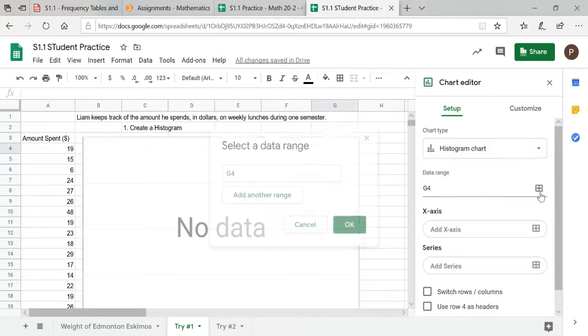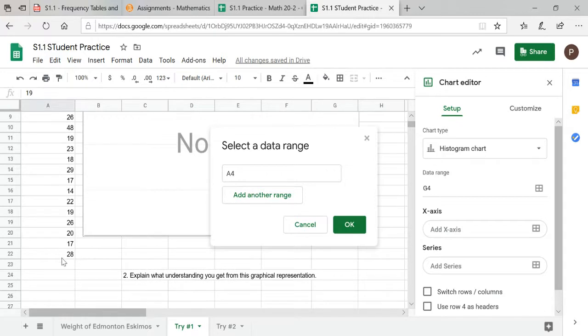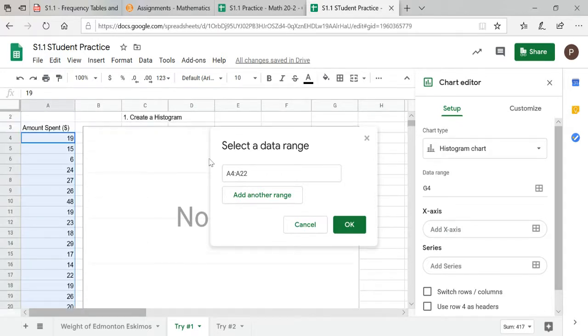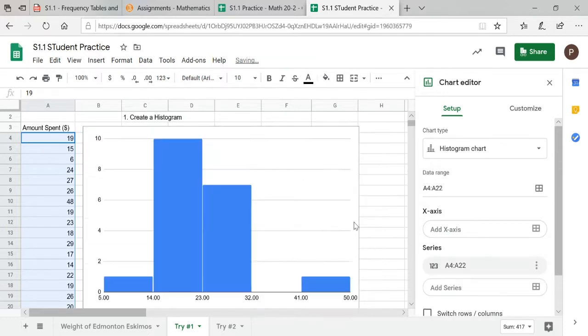Then for data range, again, I can type it in, or I can click and drag, or I can click the first value. Oops. Scroll until I see the second value, and if I hold shift, it will select all of those. Right? All of the lunch values are in cell A4, right? Column A, row 4, down to column A, row 22. So that's my data range, right? And already it's made us a histogram.